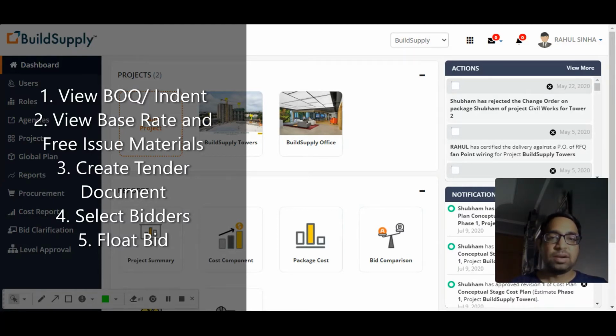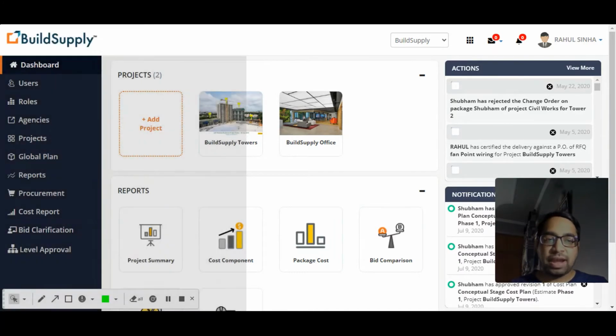Then we will understand what are the materials which are present in the BOQ, which have been marked either as a free issue material or as a base rate material. Then we will create a tender document, select the contractors whom we feel are suitable to participate in this bidding process. Then we will float the tender, receive the prices from them. If we find it good, we will go ahead with that. Otherwise, if required, we'll go for a rebidding process.